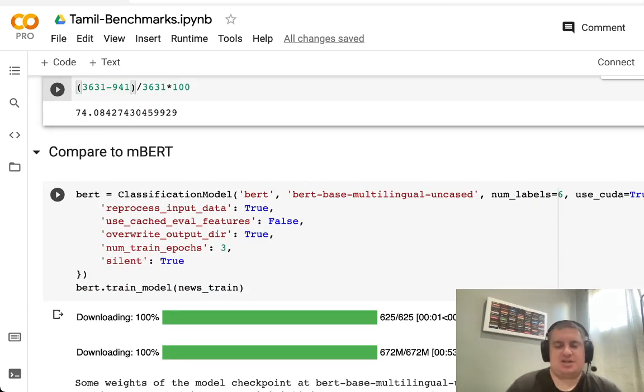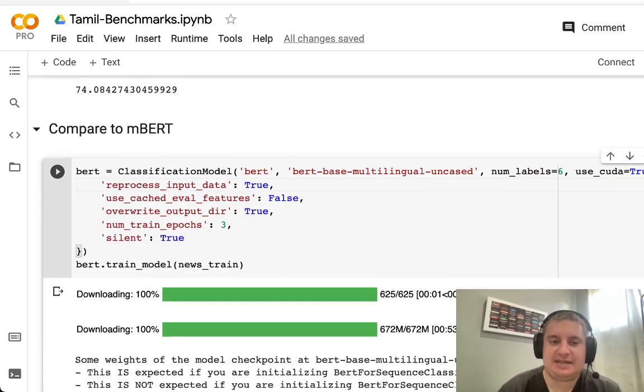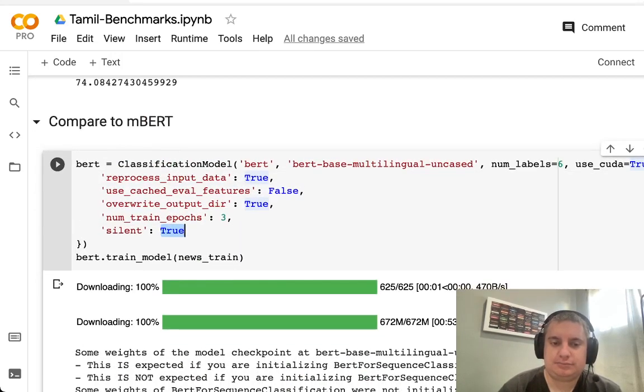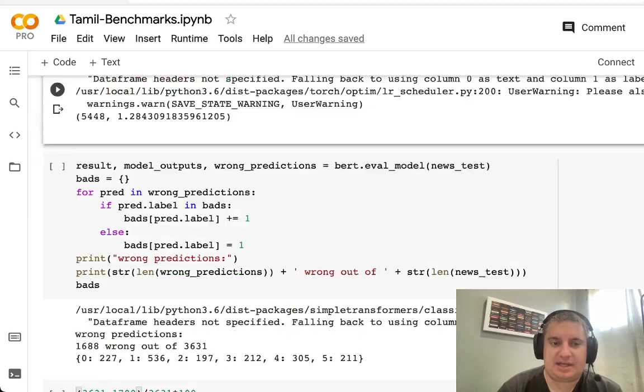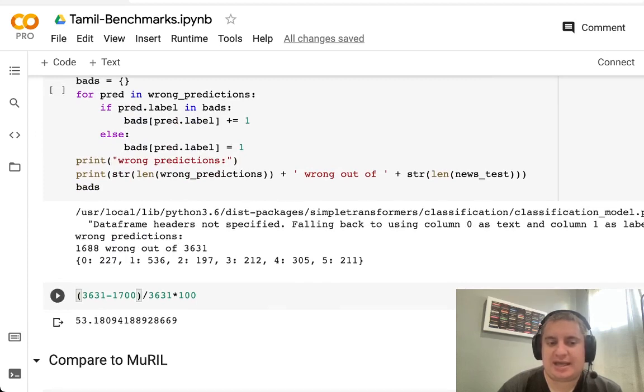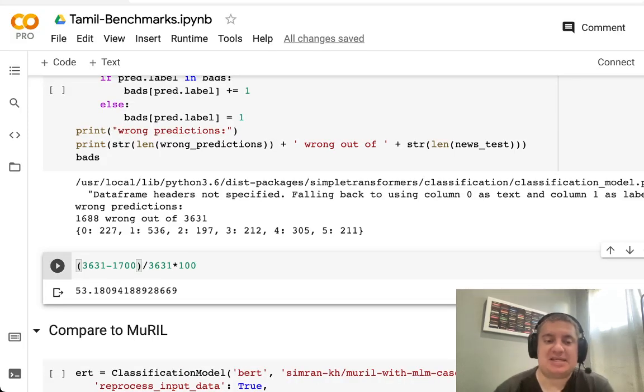The next thing I want to know is how does this compare to other models that are around. So at the time, the only other model that I knew that could support Tamil language was multilingual BERT. So this is another model that's hosted by Hugging Face. I did the exact same code, same amount of training, same exact test code, and here we can see it only had 53.2% accuracy.